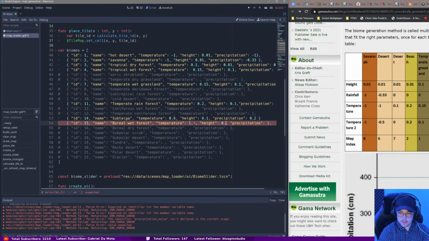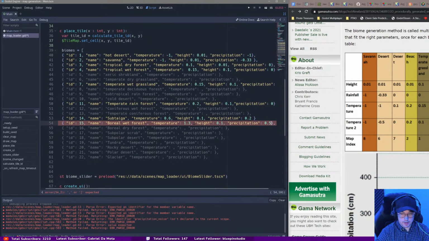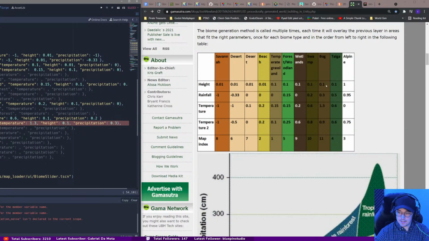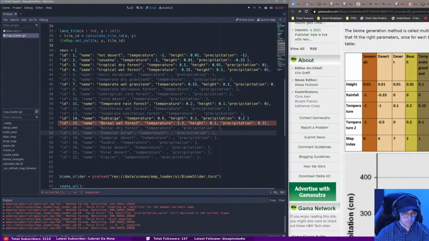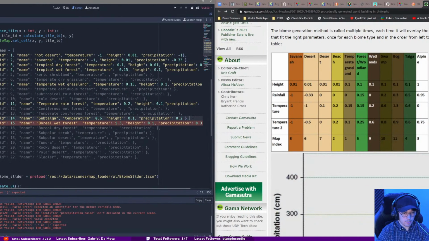Okay, height is 0.1. Precipitation is 0.5 in this case. No, hold on, 0.3. 0.2, 0.3. I'm messing this up so much. Okay, there we go. What's wrong with this one? Ignoring it. Okay, next.